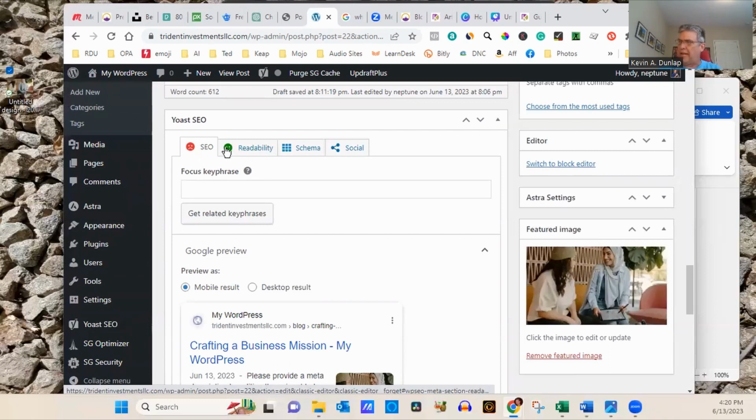Notice it has a red light and a green light. So this says here the readability is fine. So ChatGPT did a good job as far as readability is concerned. However, it says here that this one is poor. It is not optimized for SEO.